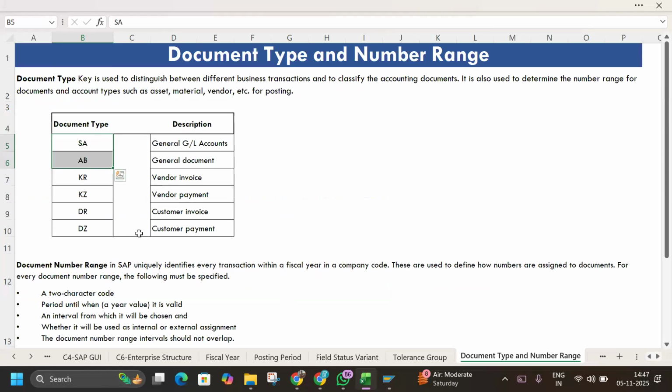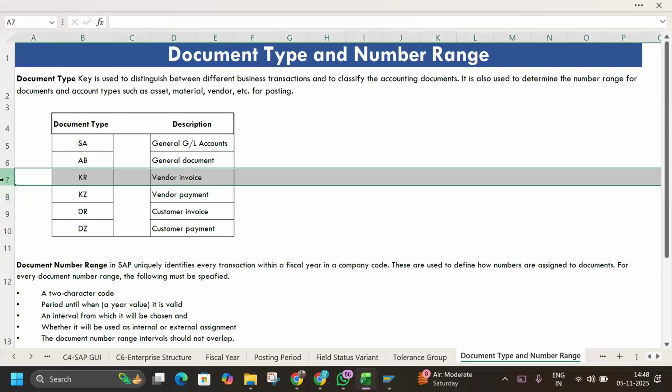Okay. Now, see, this is our document type. With the help of this document type, we can classify the accounting document. So if the document type is KR, you can list them all. And this also helps us generate the financial report. Let's say you want to generate a financial report of vendor invoice. With the help of this KR document, you can generate it.